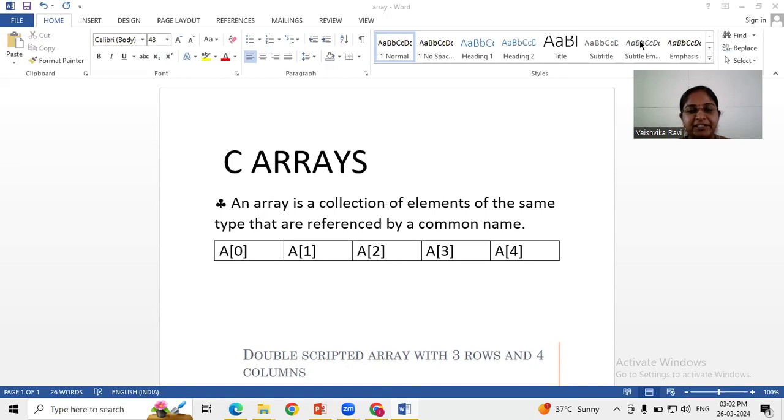In this video, we will see about C arrays. What does an array mean? An array is a collection of elements of similar data types that occupies continuous memory allocations. First, we will see why there is a need for arrays.